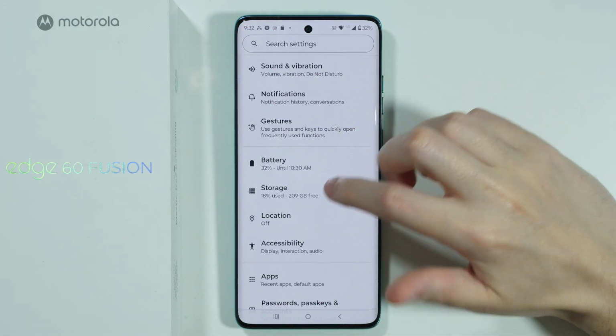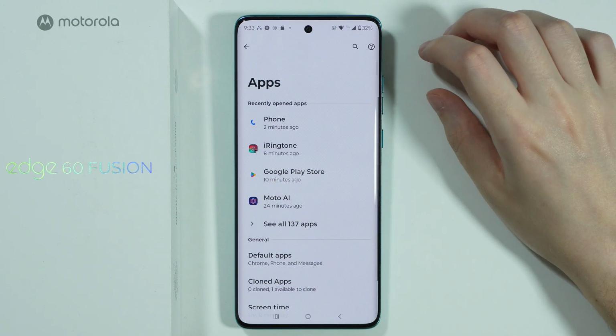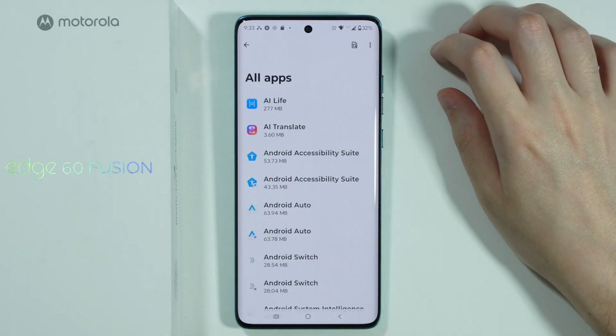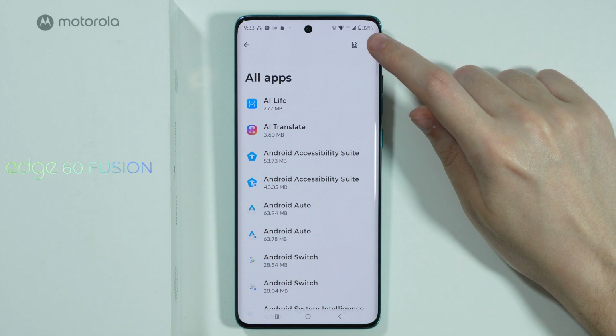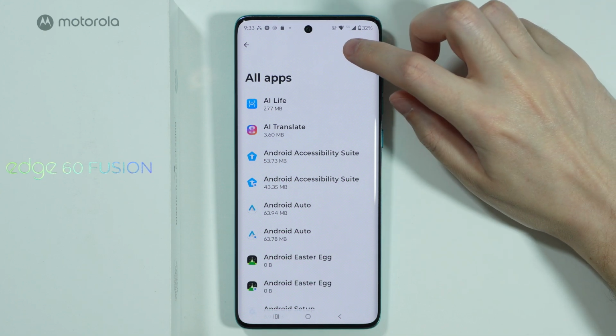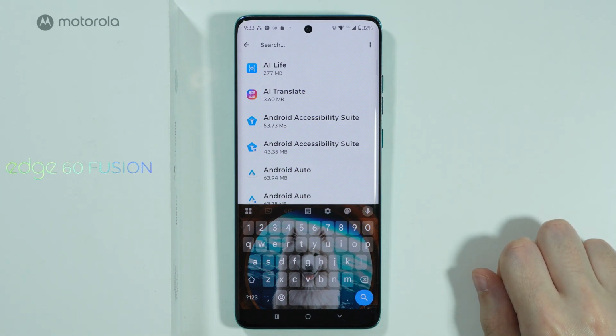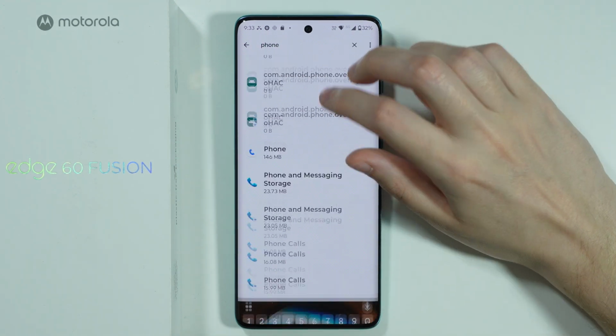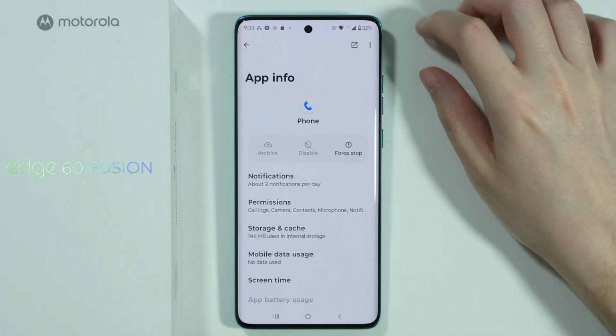And then over here we're gonna go to apps. In apps, let's go to the list of all apps. Let's press see all apps, and then over here tap on these three dots in the top right corner to show system apps. And now we're gonna search. So we're gonna tap on this icon next to three dots, and first we're gonna type phone, and let's search for the phone app over here.